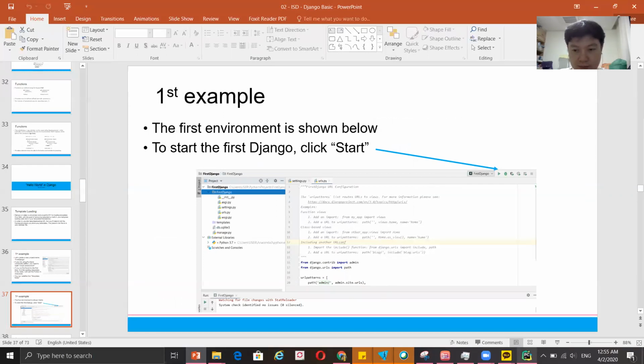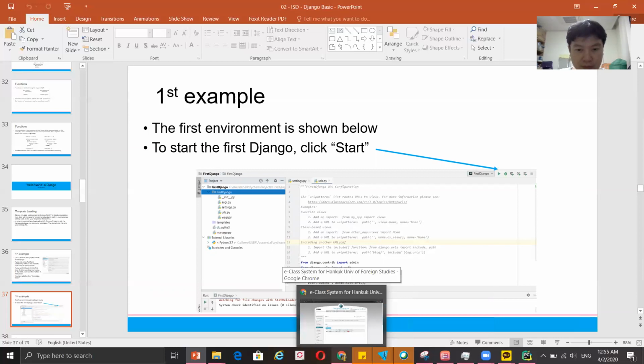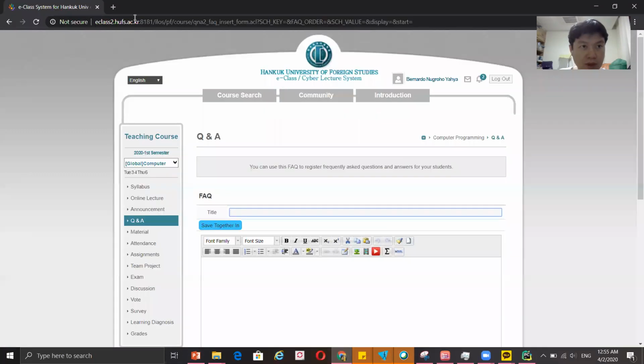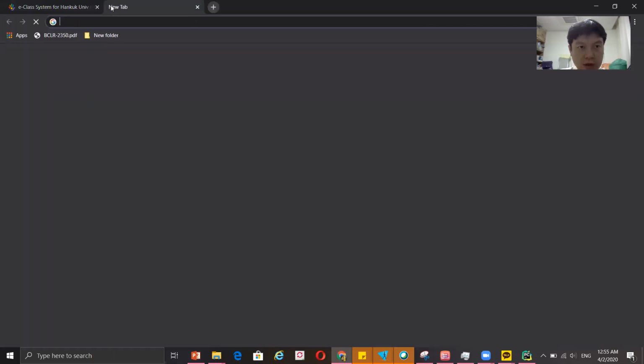Let's see. Okay, I have this one. Oh, I just opened this one.